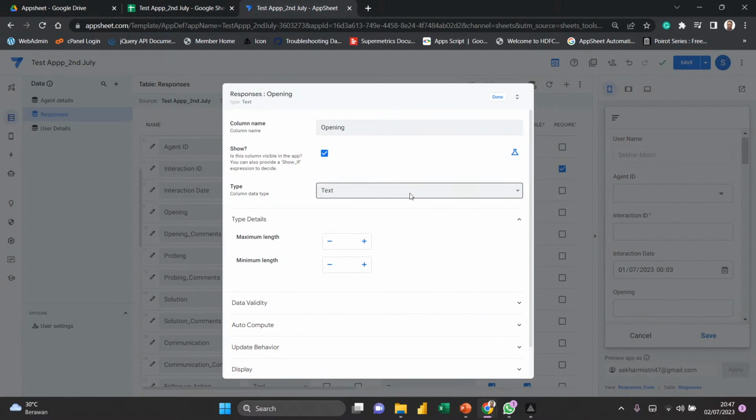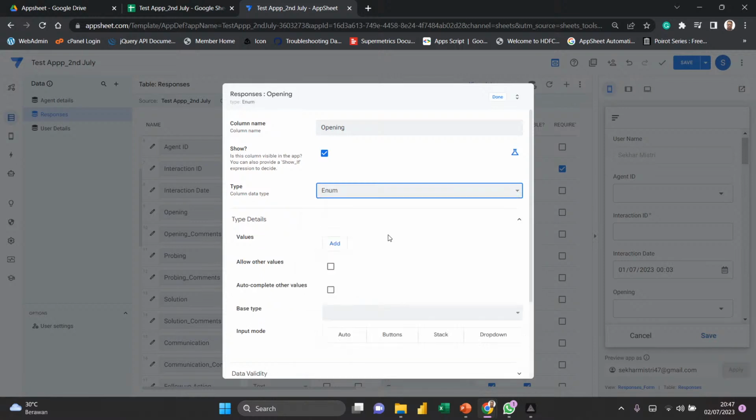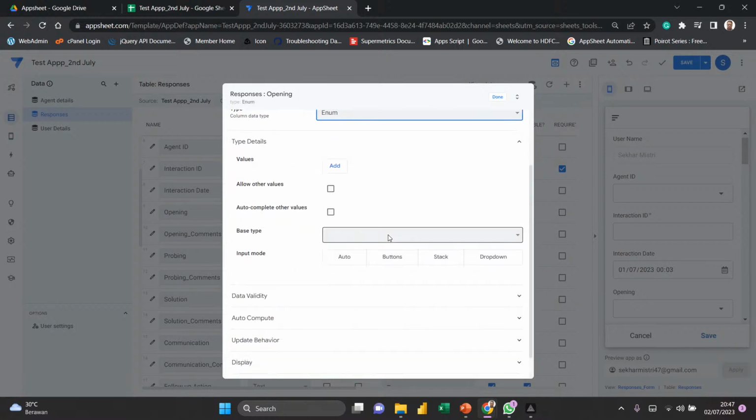Okay, next is opening. So now we are going to create a drop down, but this time we want to create a manual drop down. We don't want to use a long list, so I can create an enum list. There are two different kinds of list function that you can use in AppSheet. One is enum and one is enum list. Let's use enum for now, and let's see what the differences are.